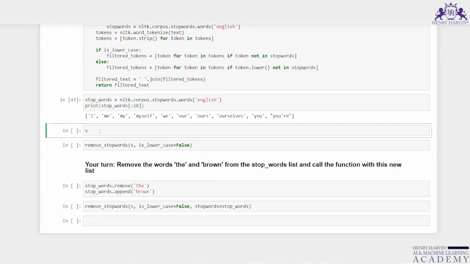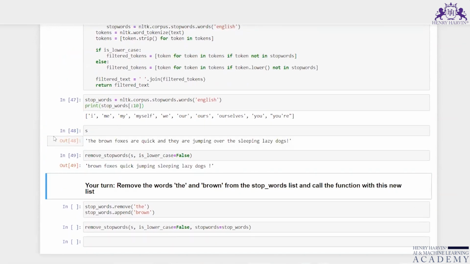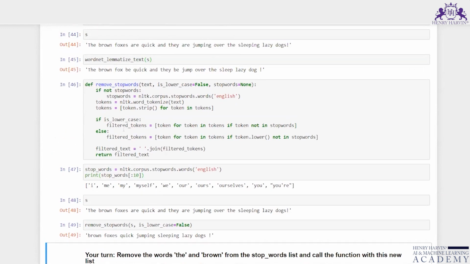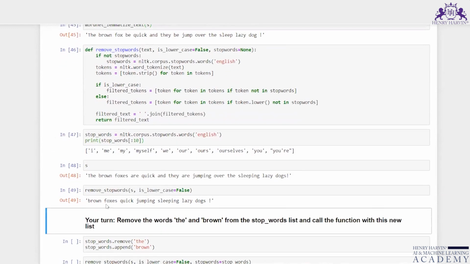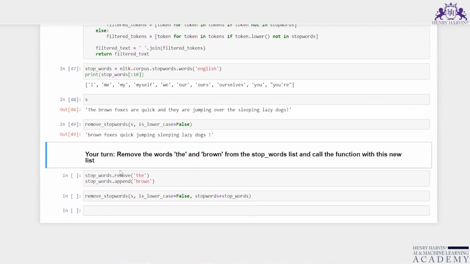And in case I ask it to remove the stop words, now what I can see, previously it was the brown foxes are. So the is removed, brown foxes, and are is removed because it is a stop word. Quick, jumping. Over is basically a stop word that is being removed. Sleeping, lazy dogs. So you can also try that.